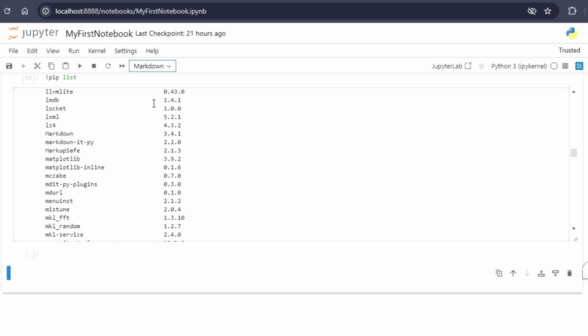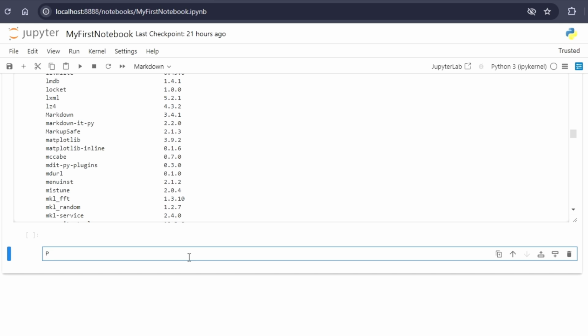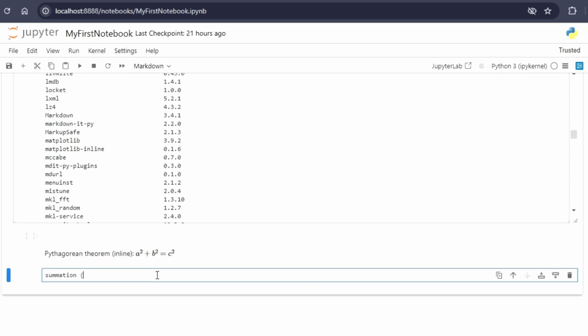Let's try inline math mode. In your notebook, add a new markdown cell, then type the following. To show the Pythagorean theorem within inline mode and the summation function within display mode.